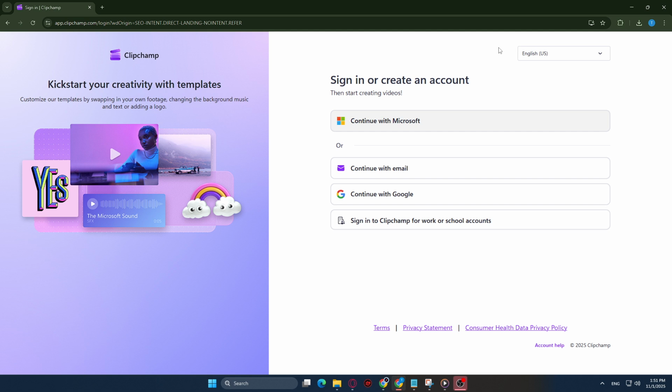Now, once you're all signed in, you'll land on the Clipchamp dashboard. And that's it, you're done. You have successfully set up your Clipchamp account using your Google login. From this dashboard, you're free to start exploring all the features and tools that Clipchamp has to offer. Create new projects, import videos, and dive into editing to unleash your creativity.